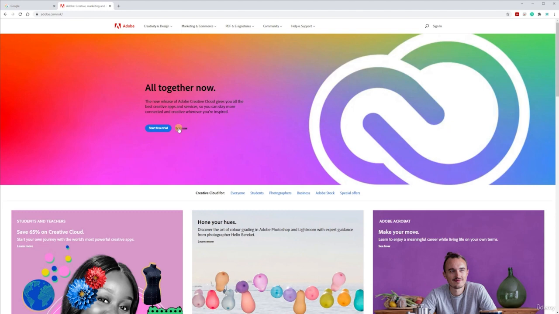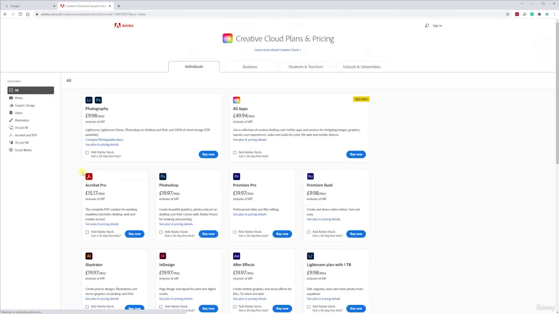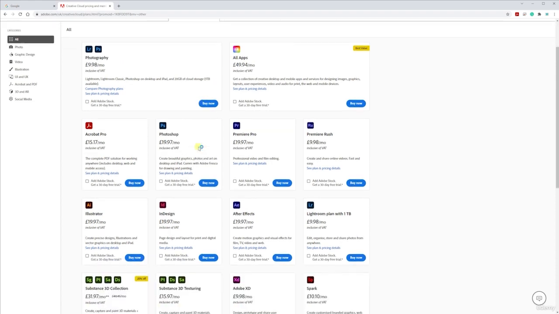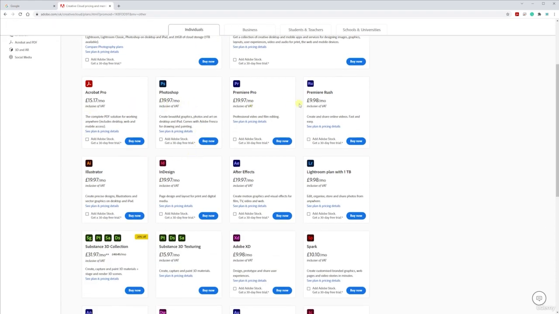Let me deep dive a little bit with regards to the Adobe model. So as you can see, first off, we have some subcategories. We have a photography package. We also have all apps, and below you can see each of the individual programs that are available on a month-by-month subscription. I said that you can't buy them outright.